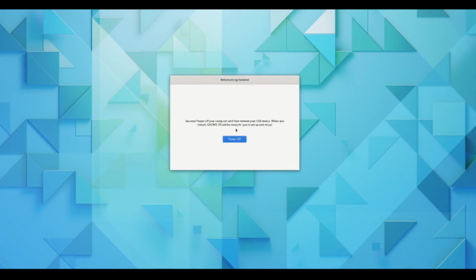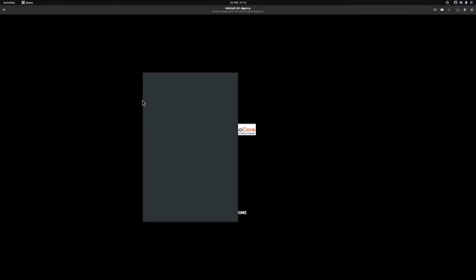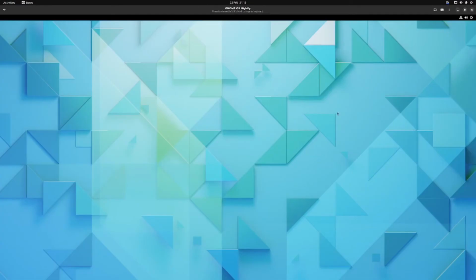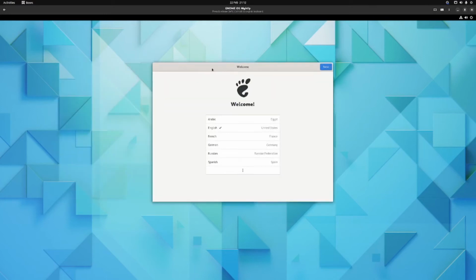So once the reformatting's finished, we can now choose the power off option, which will power off the virtual machine. So we can now go ahead and reboot back into that by double clicking on the icon in the main menu of Gnome Boxes. And so there we go, that's us in.